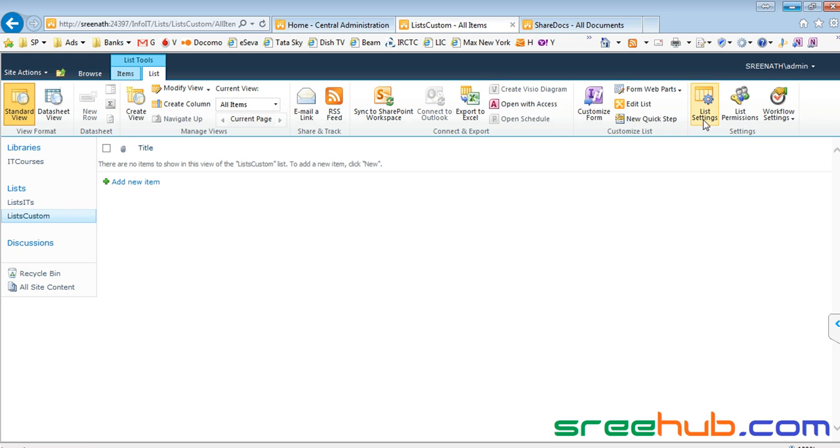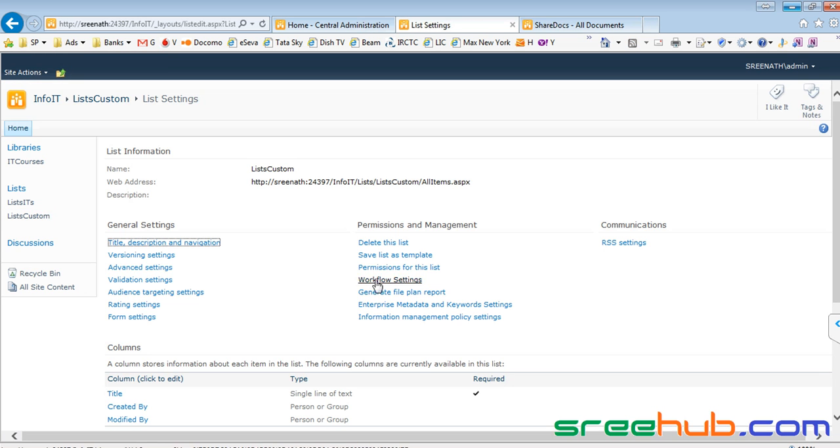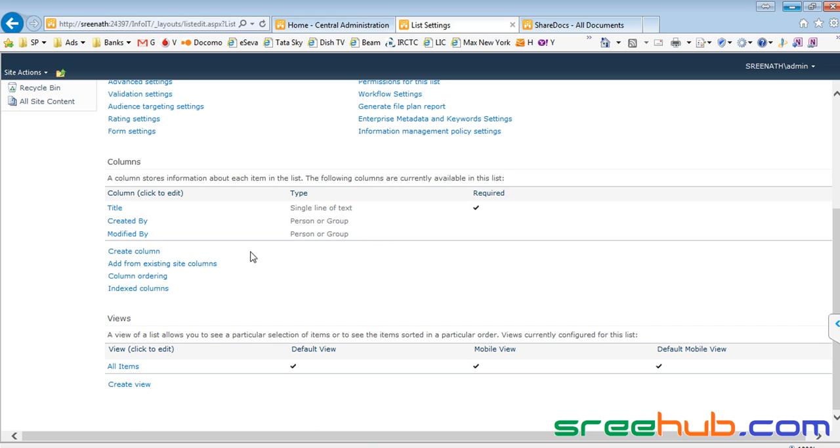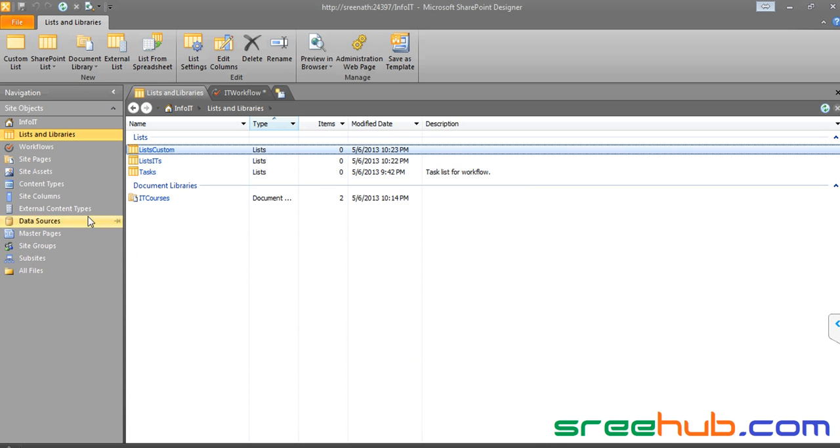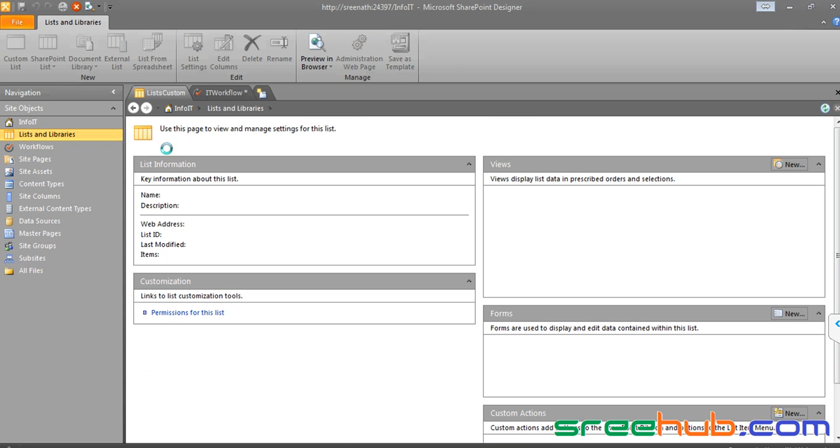Go back and see list settings. You can see the columns here, and if you want to add anything, you can create a column anytime. Whatever you add here will be directly reflected in your list custom. Let me click on here. You can see.